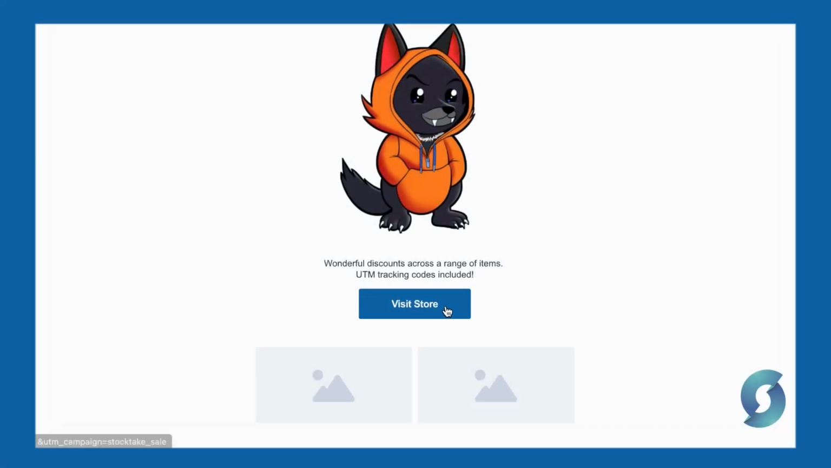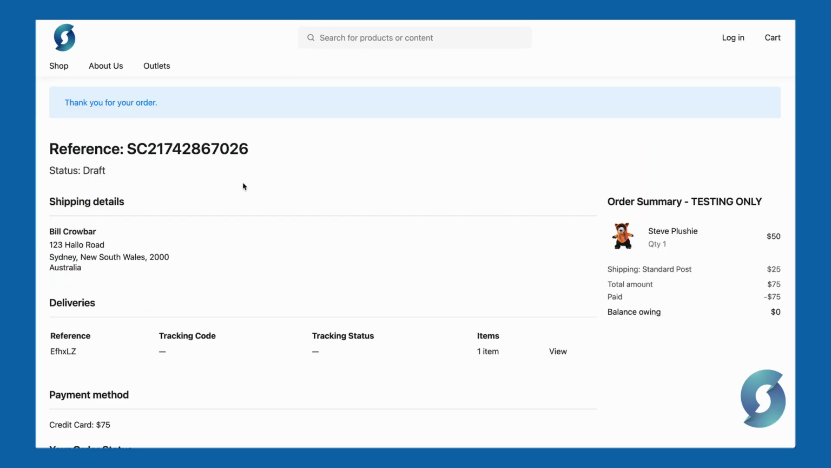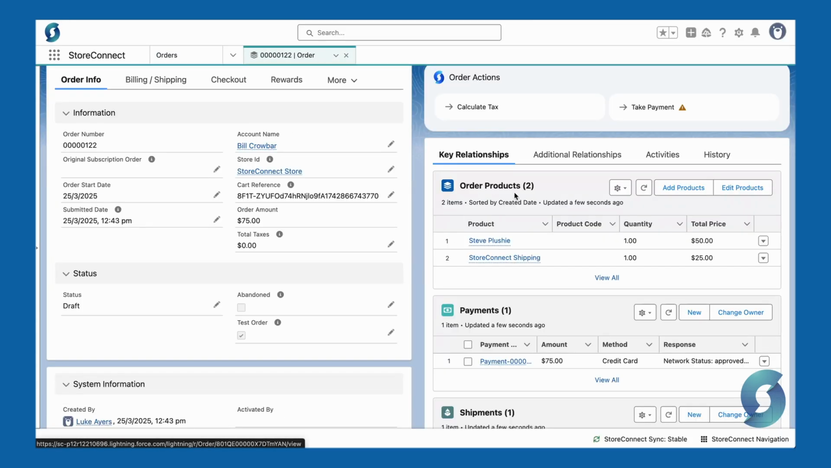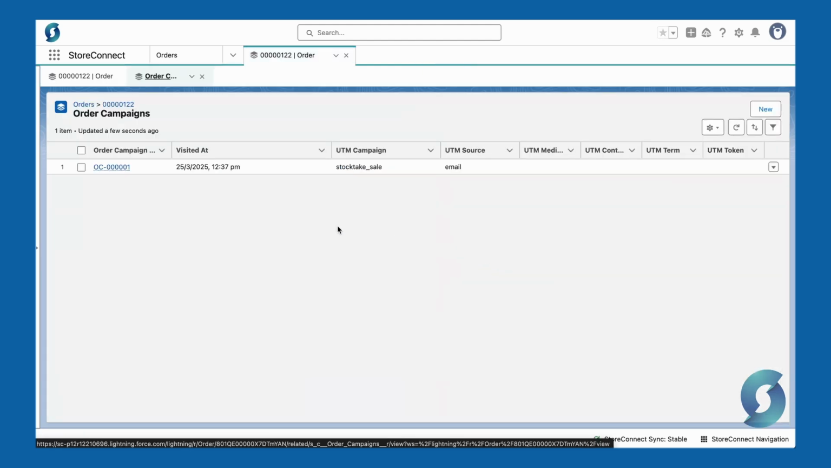Now if a customer clicks this link, goes to the site and completes an order, I can then look in the back end, look at the order record, go into related fields, then under order campaigns, here I would see the recording of that visitor's journey to final checkout.